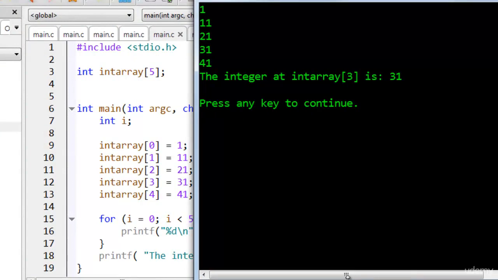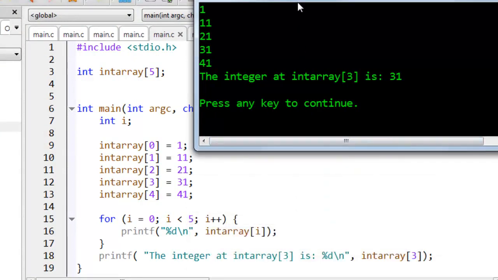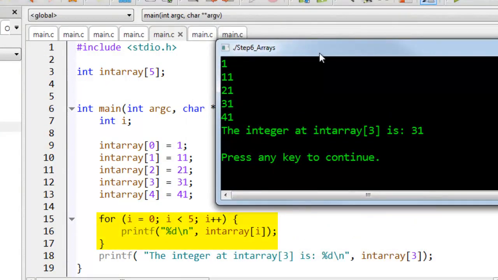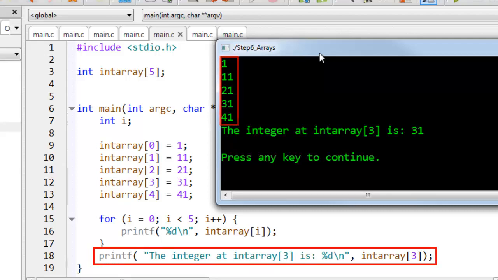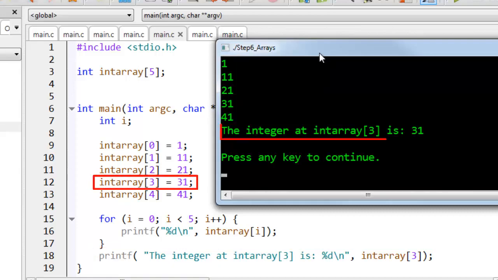So, first of all, this for loop iterates through intArray, and it goes from 0 up till the 5th element, that's at index 4, while I is less than 5, and it displays the values, these integers, in the array. And then here I want to look at intArray at index 3, well that's this value, 31, and that's what's displayed.